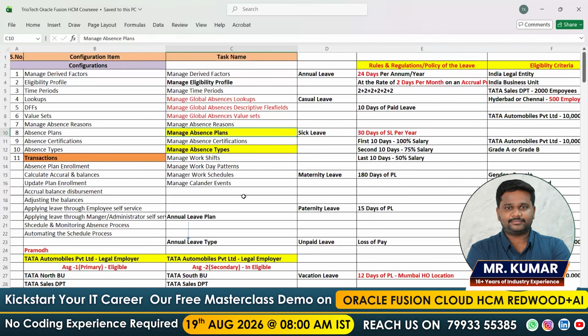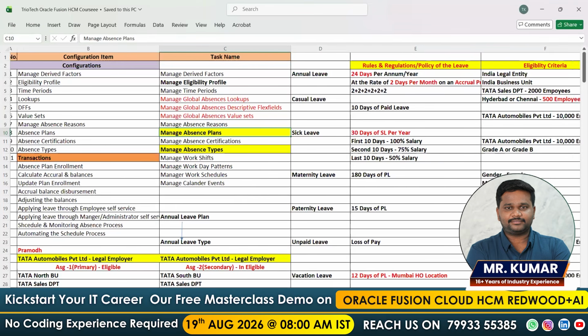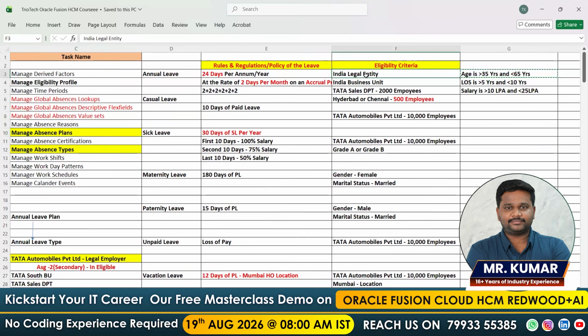Now, some of you might get a question here. What is that? Kumar, today you built an eligibility profile with these parameters for annual leave. I have vacation leave. For vacation leave also, Kumar, I have the same eligibility criteria. Again, do I have to create a separate eligibility profile for vacation leave, or can I use the same one? Happily, you can use it. This is also a scenario-based interview question. Can we use the same eligibility profile for multiple leave plans? Exactly, the question will come to you like this.